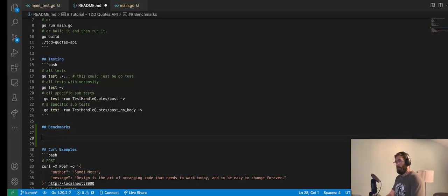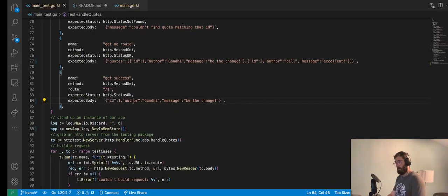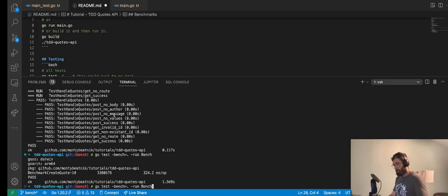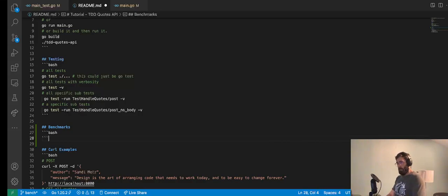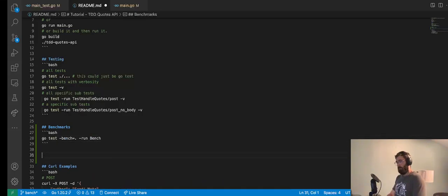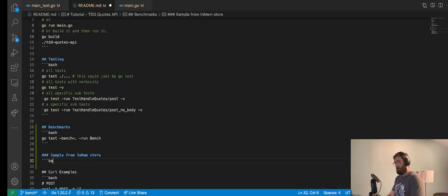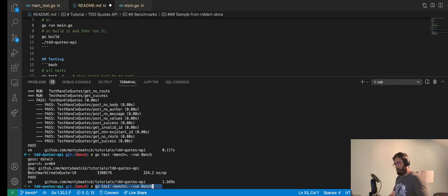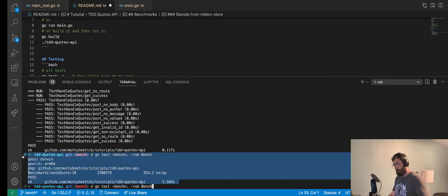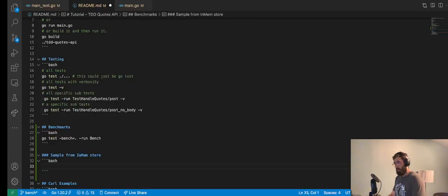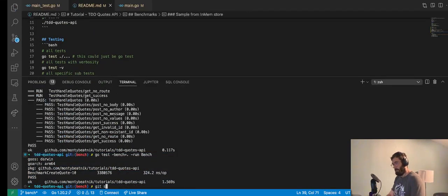Benchmarks. How do you run a benchmark? Let's do this. Maybe we'll say sample from nmem store. Again, we want bash. Let's just copy this whole thing. Paste. Cool. All right. Let's do a git status.